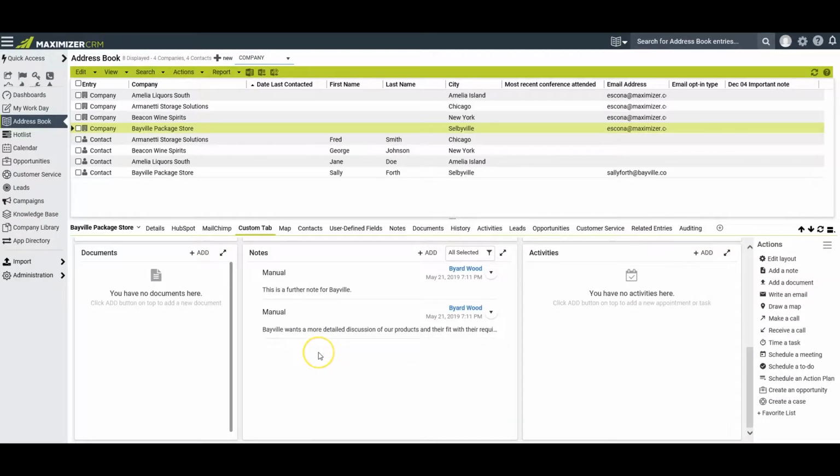You notice that in each case I was able to do that without dropping out of the Custom tab and going to Notes or to Documents or to Activities. Very, very handy.